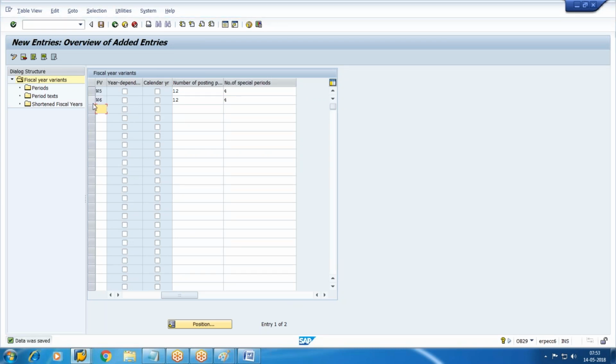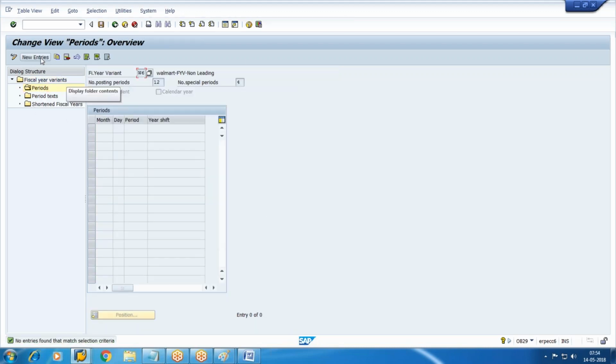Save. Here no further settings are required. This is non-calendar. Select, double click on periods, new entry. 4, maintain this. Period 1, year shift not required. 5, this is 31, to 6, 30 days. 3, 0, 31, 4, 0.